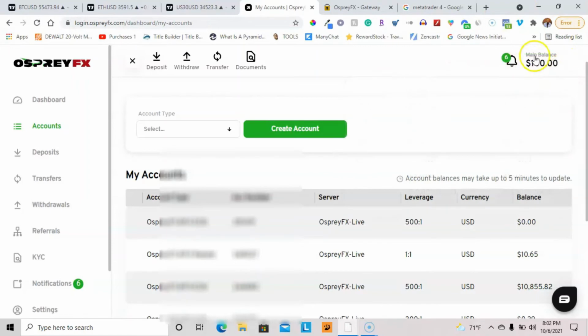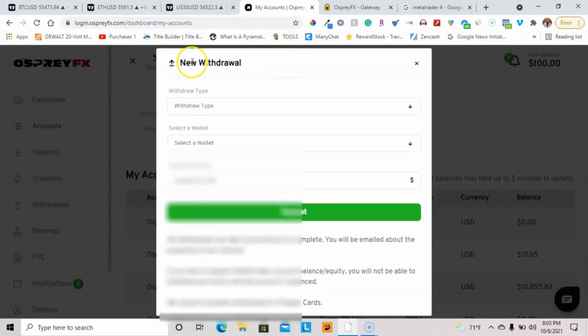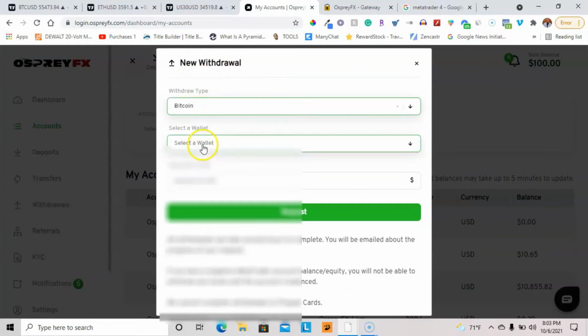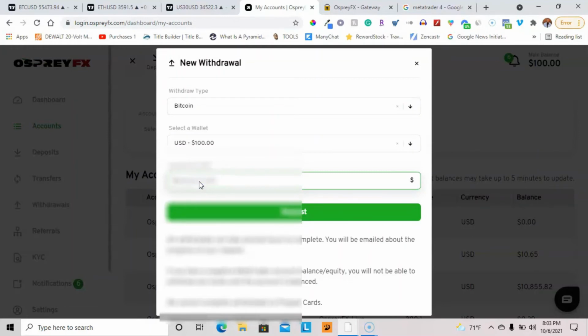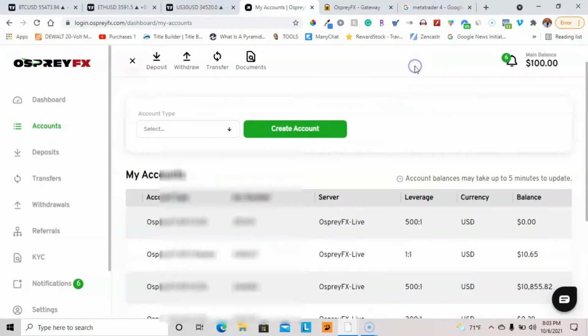Okay, boom. So now you see $100 here, right? Say I want to withdraw this $100. I want to actually have it in my bank account. So the steps you do to get it back in your bank account is the same way you do to actually fund your account. So you're going to click withdraw. Same process you did to fund it. Bitcoin. Wallet. And then amount in USD. So I'll put $100 and I'm gonna put request and I'm gonna send it to my Bitcoin wallet.